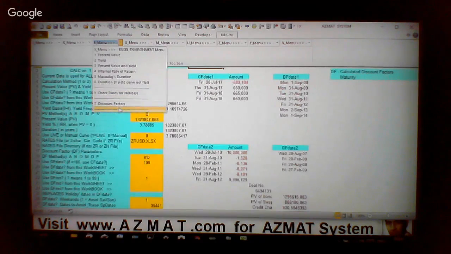Then there's the discount factors. Again, in order to calculate the present value, you'd use that. It's a very, very comprehensive topic. So I'm going to stop here just for a second and go through here. For example, discount factors in here. You notice here on this AZMAT System data file, you have discount factor methods A, B, O, M, D, F. All these mean different things.